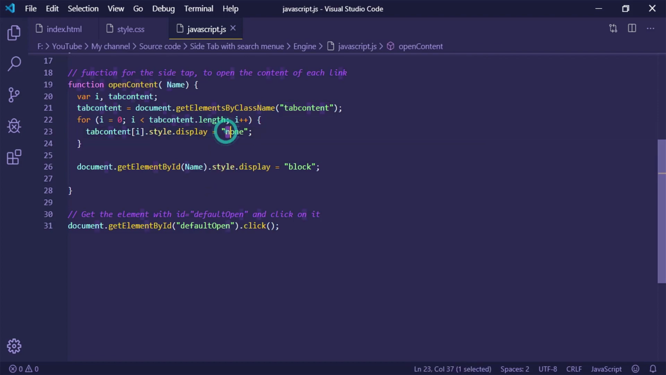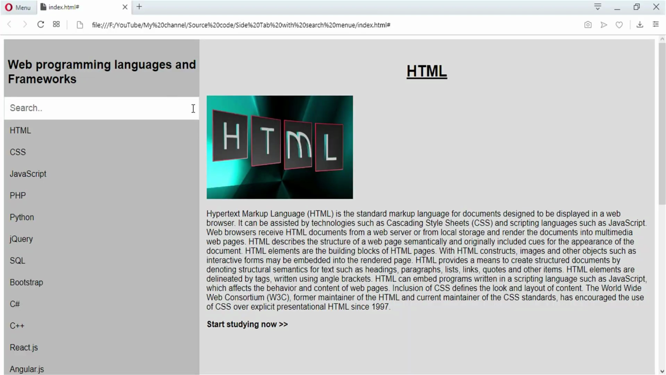So I want to hide all the contents and then display the content based on its ID. So when the user clicks JavaScript, the ID here will be JavaScript. So I want to change the style from display none to display block. So JavaScript content will be shown up, but the other contents will disappear. And finally here we define the HTML as the default once we enter the page or reload the page. Like this, if we reload the page, the HTML content will be the default for this website.